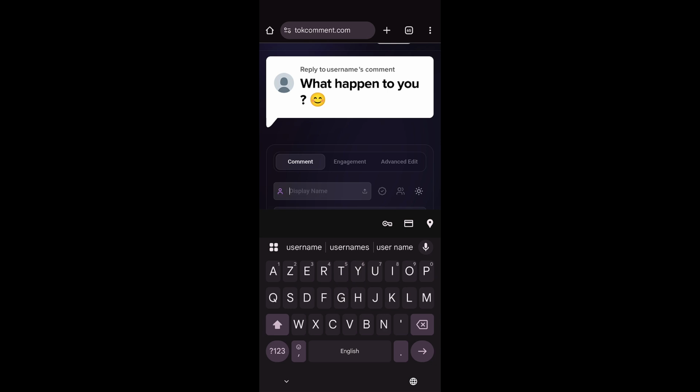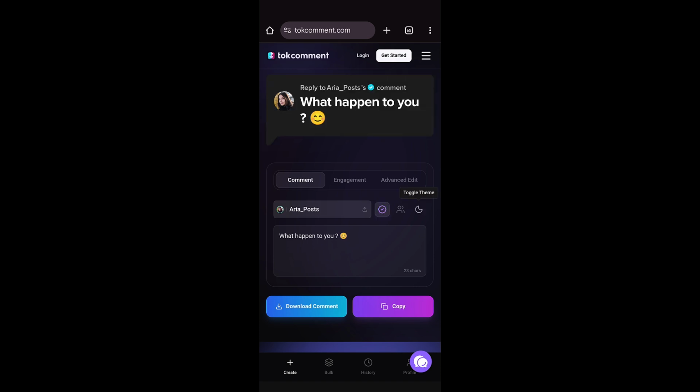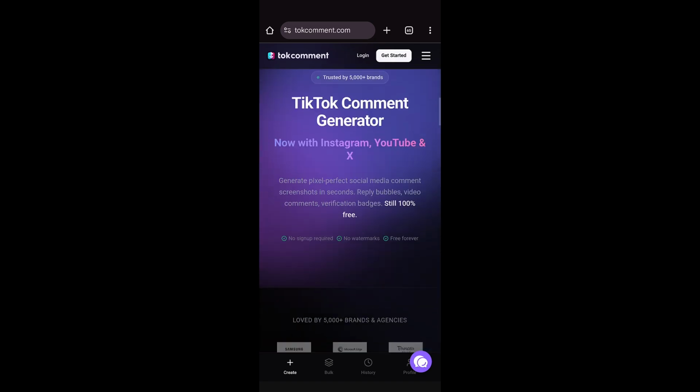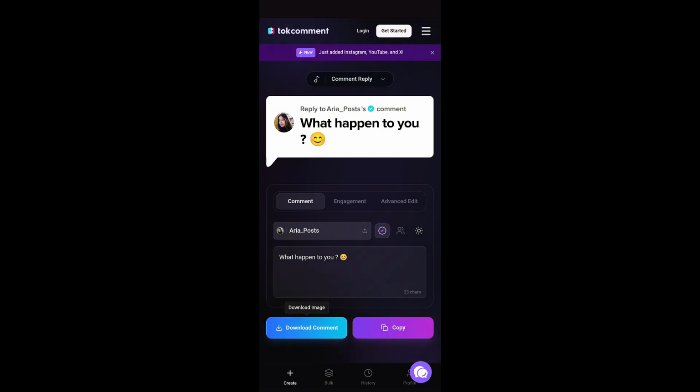And here, the username, which is Danny always. Danny always. You want to make it verified, and you can upload a picture for that, and you can make it female. It's a verified one, and you can make it random, and you make it white or light or the dark mode. That's it, guys.